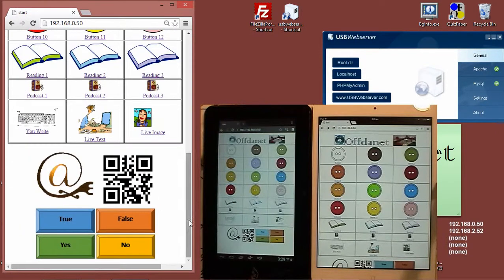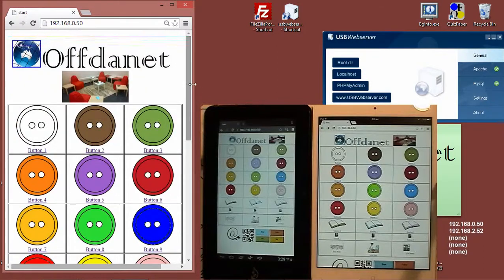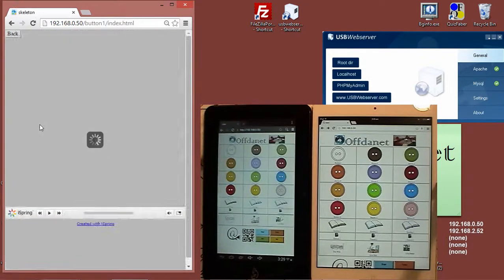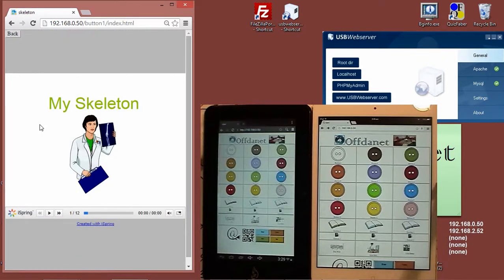I've got a response system. We'll look at all those different things in a few minutes as we go through. But first off, let's actually just have a quick look and see how this is operating. So here is a PowerPoint that's been converted by iSpring Converter.